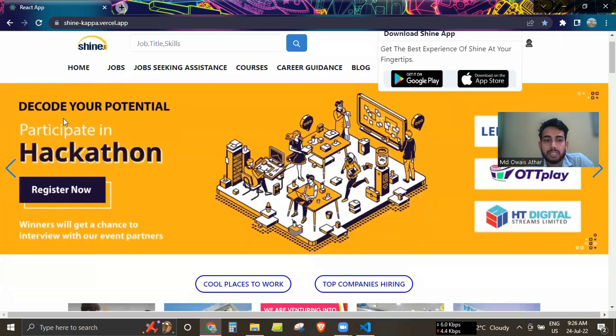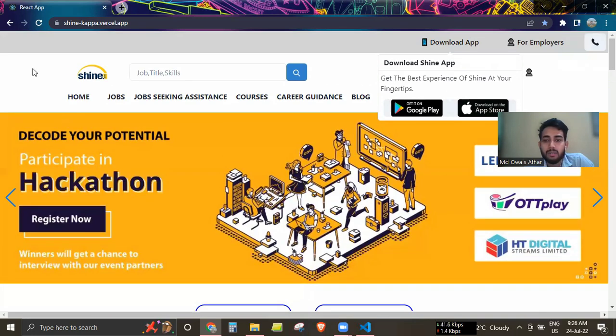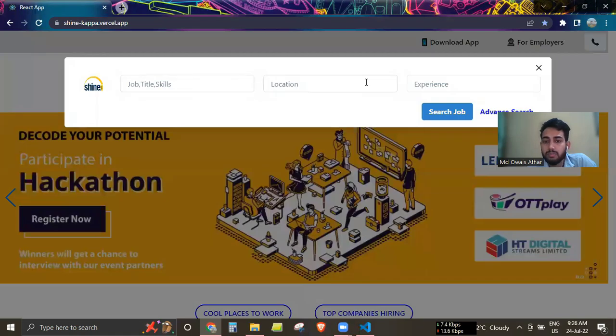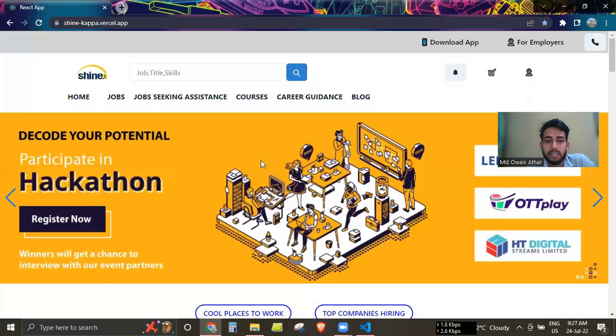Coming to the search section, on clicking the search section, there will be a modal opening which I have made using Chakra UI. On clicking search, you will be seeing this form, and here you can see fields related to job, skills, location, experience, and filling all the details. And on clicking search job, this will take you to the search job section.